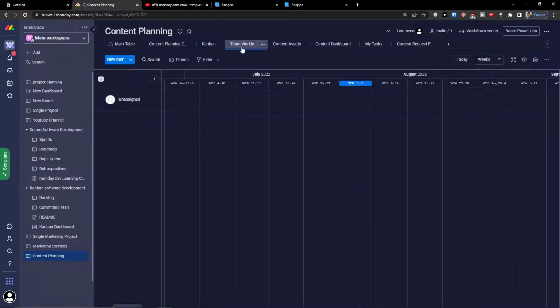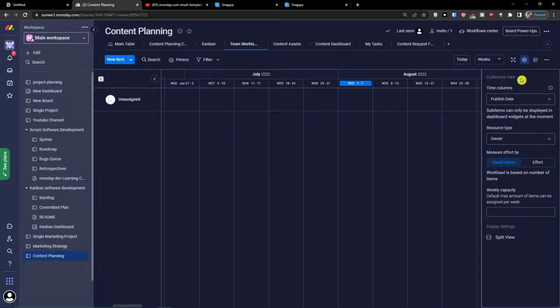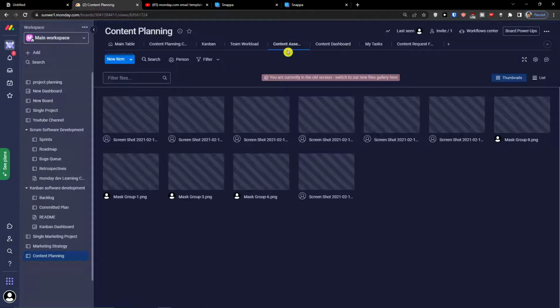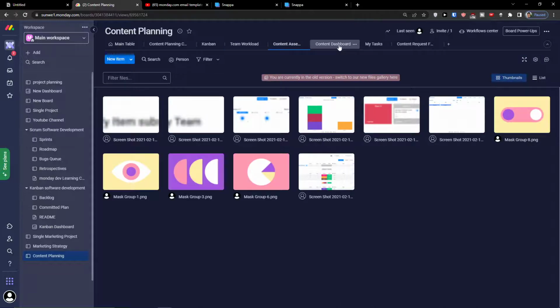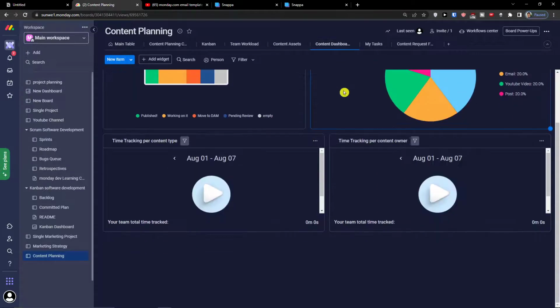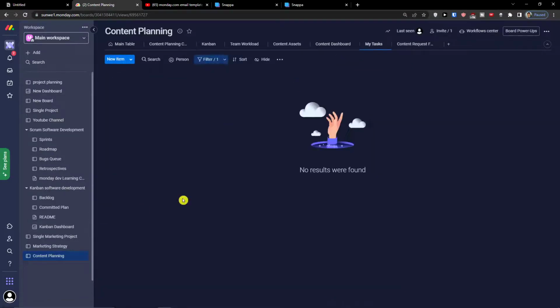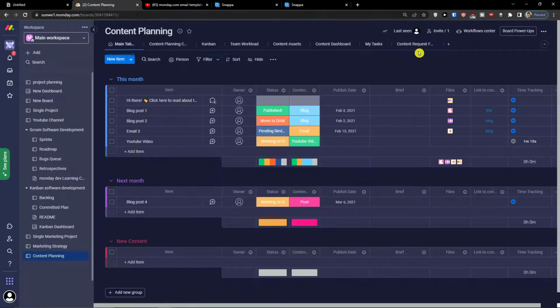The workload, again, this is for if you're going to assign it to multiple people, you can edit how many of the tasks you want to give them. Measure effort by count items, so you can have per week, I don't know, 5 blocks for them to write. So here you can have that. Content assets, these are like the files. The content dashboard, you will have everything here that you need. My tasks, that's pretty straightforward.